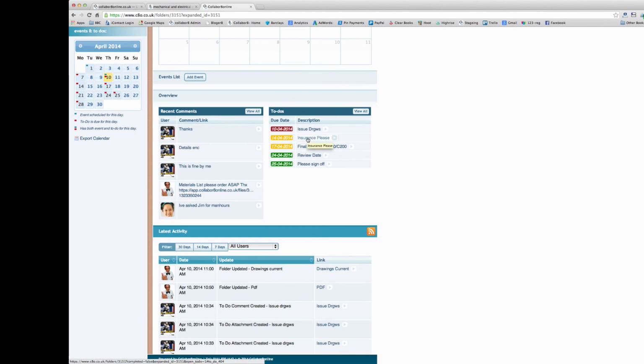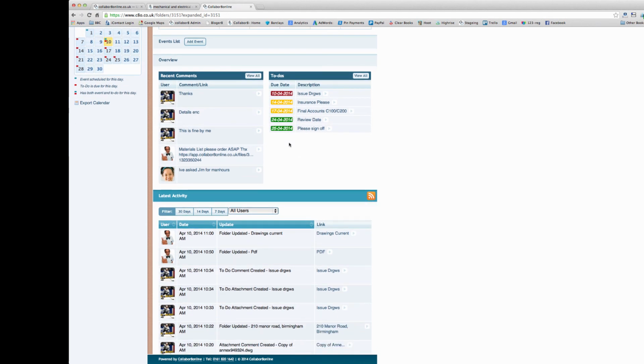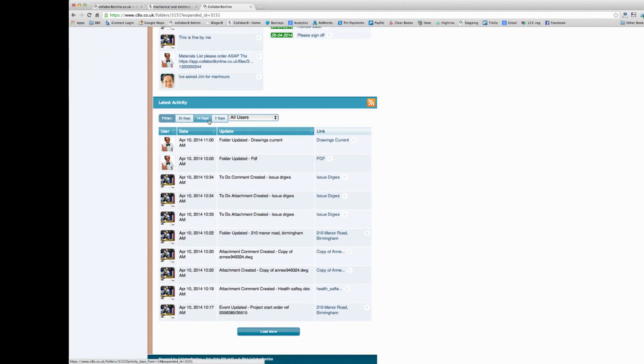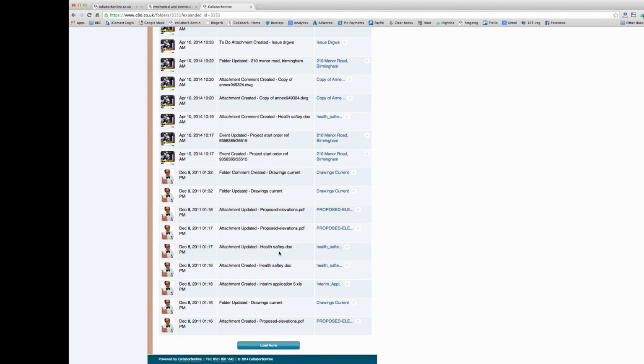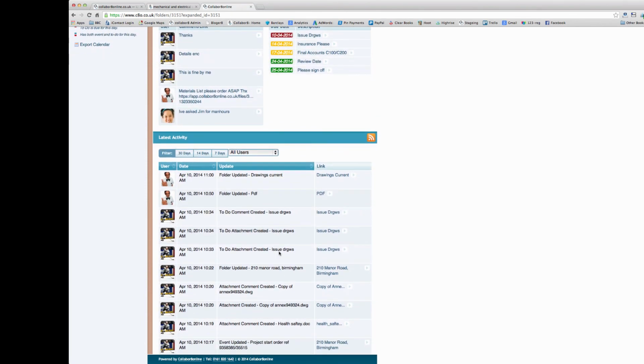We've got a traffic light system, red, amber, green. Basically red is due today or overdue, amber upcoming, green sometime in the future. You can even adjust the time at which those colour changes occur. And if you want to catch up, see what's been going on in your project in the last 7 days, last 14 days, then this activity feed will show you everything that's been going on in this particular project, or if you're a site supervisor and want to do that from the home page, on all of your projects.